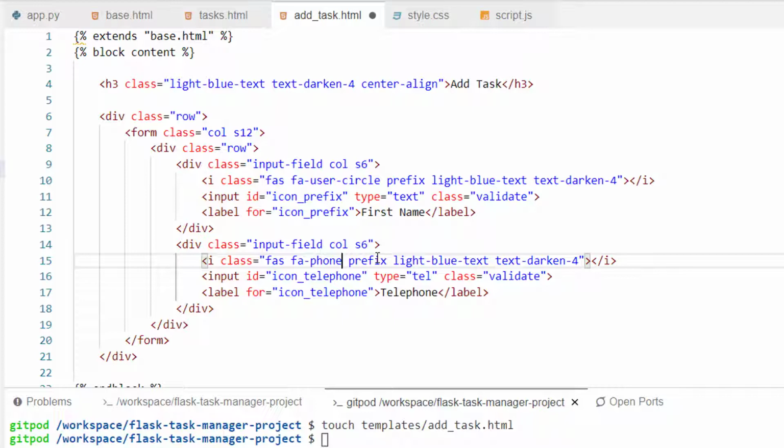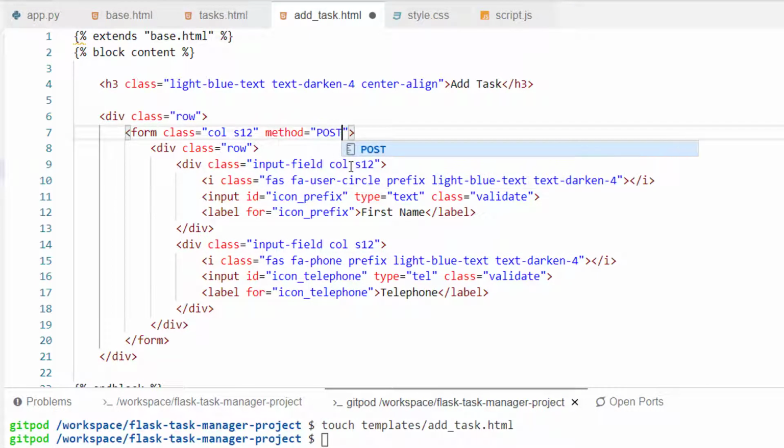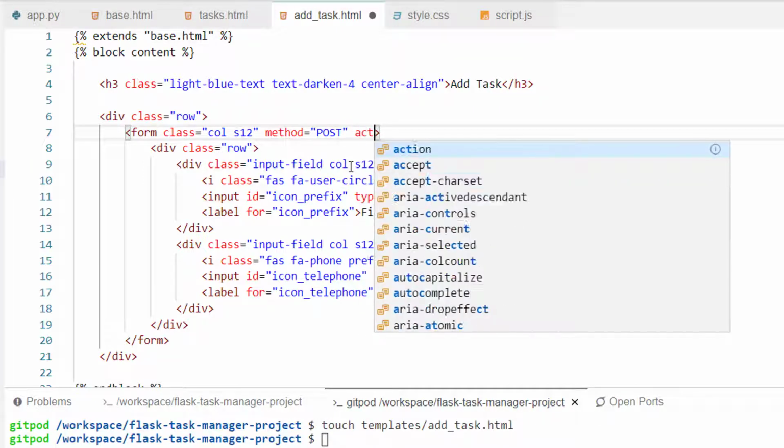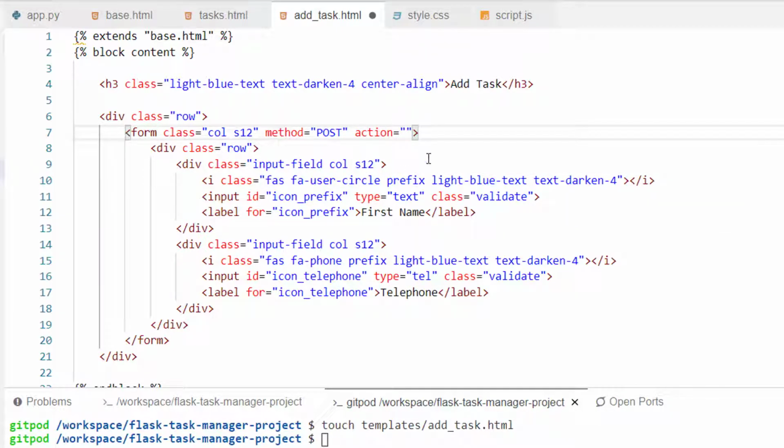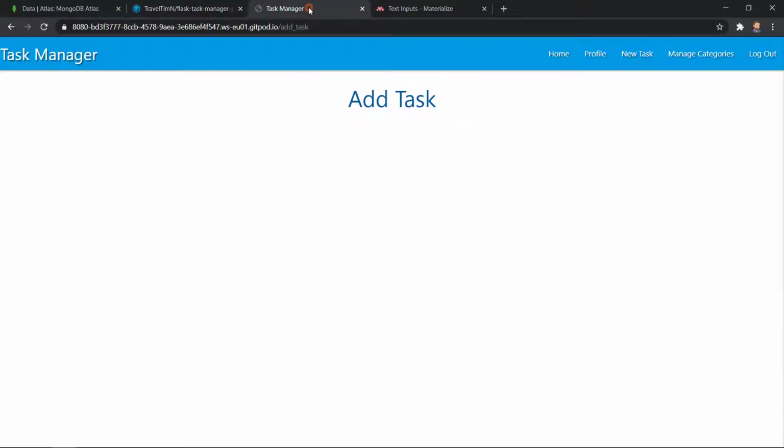Currently, the Materialize grid layout for these input fields has them sitting side by side using the s6 class, each occupying 6 spaces on the grid. Let's make them both span the full width on all devices, so update them to s12. We also need to add a few properties to the form element, so include method equals post, and for now, we'll have a blank action. Save the file, and let's reload the page to see how things are looking. Excellent! We have a standard boilerplate form ready for us to customize.